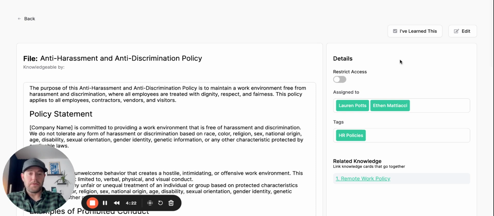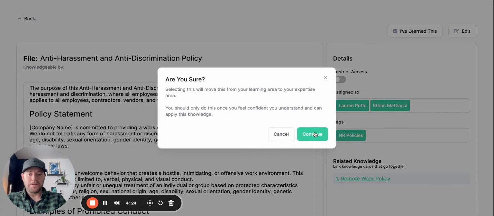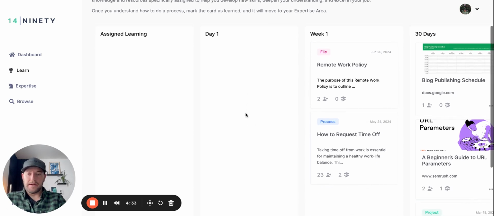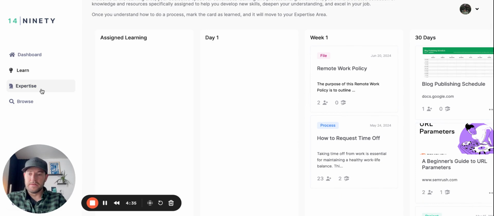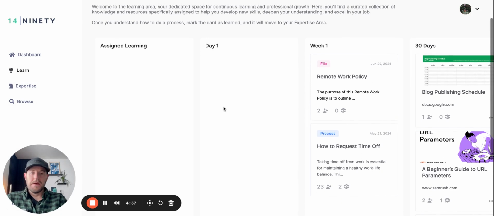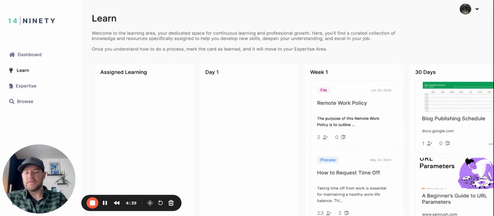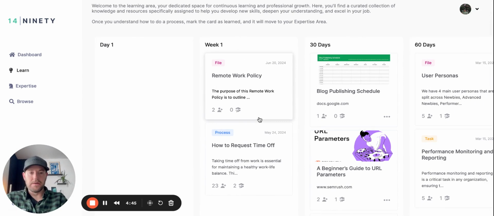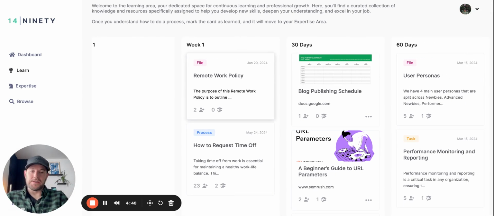When she has understood it, she'll mark it as learned, and then it will take that knowledge and check it off her list. She's now done everything for her day 1. She can always reference those cards if she needs to over in her expertise area, but she'll take time as she's onboarding and becoming comfortable in her role to keep going through each of these, marking them off as she goes. And then as a manager, I can also make sure that she's keeping up to date with her learning.